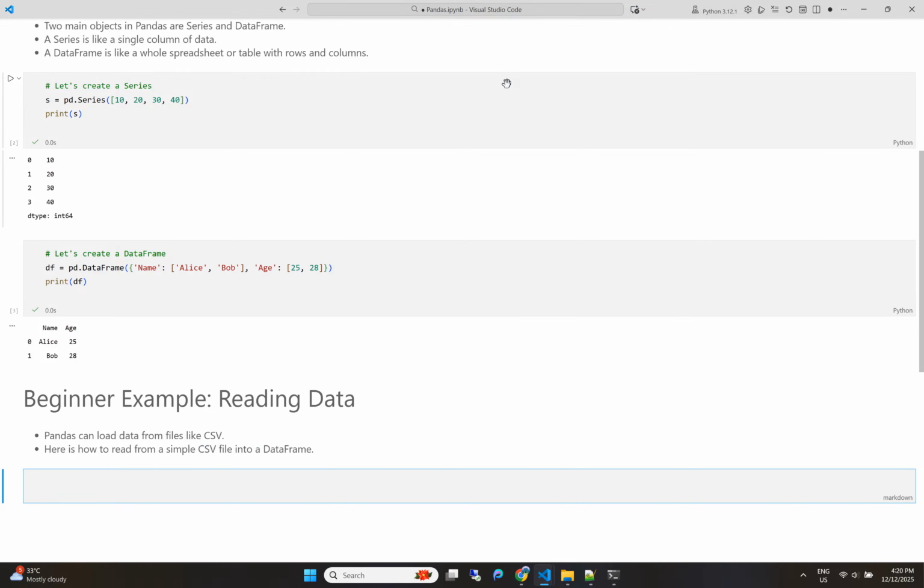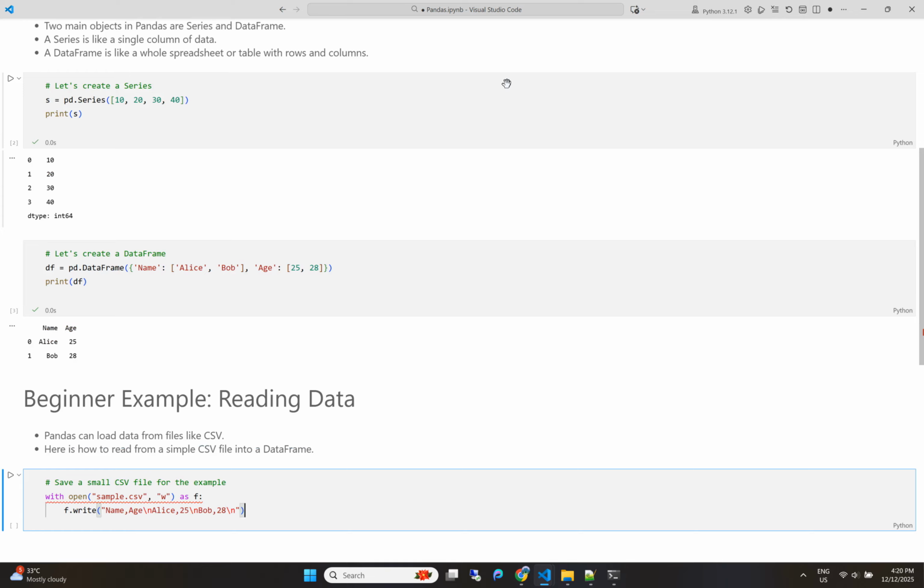This saves a small CSV file to use for the next example. This opens a file called sample.csv for writing. This writes example data into the file.